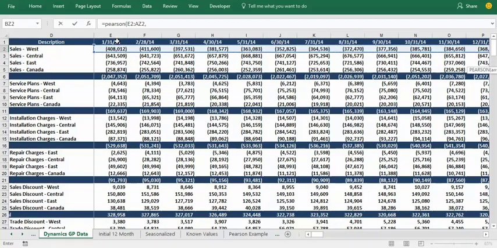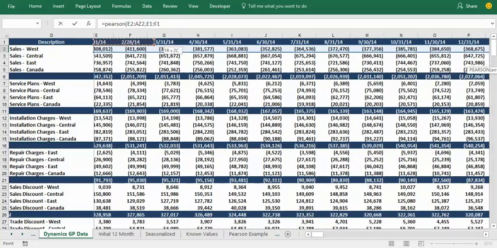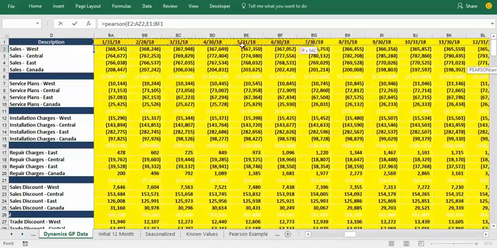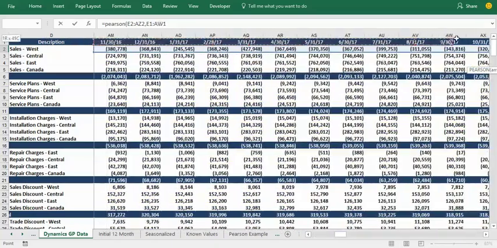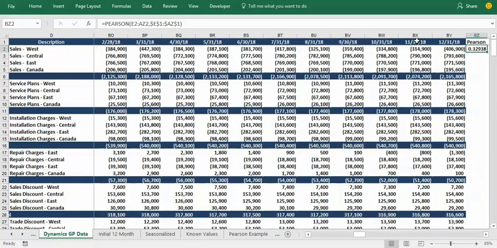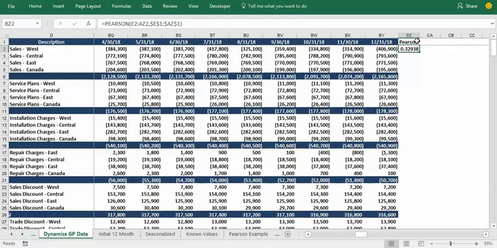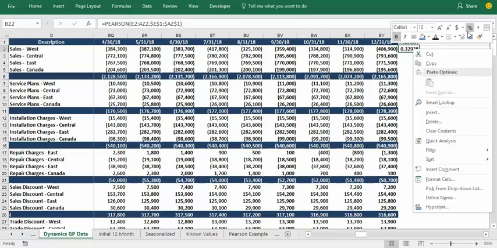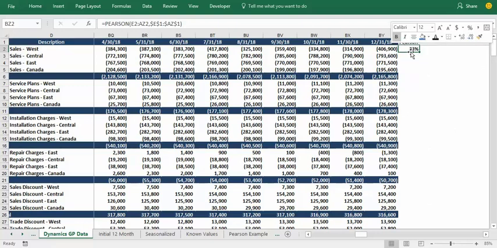Now I'm going to highlight the dates at the top. Whoops, got a little hyper scroll going on right there. There we go. I'm going to put the F4 right there to anchor that with dollar signs. And there is our Pearson score. I'll turn that into a percentage. And that first row gets a very terrible Pearson score of 33%.